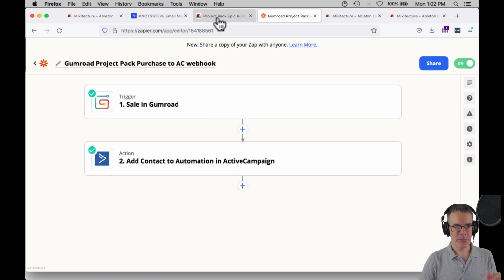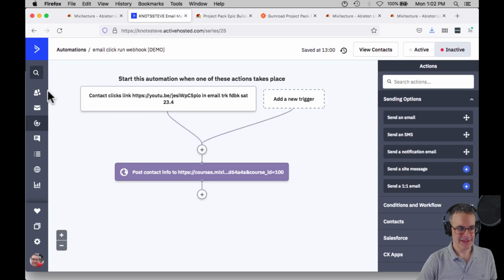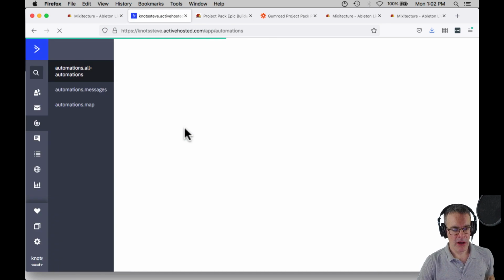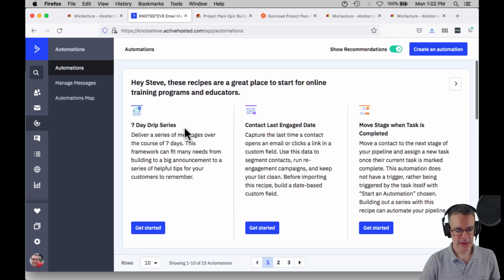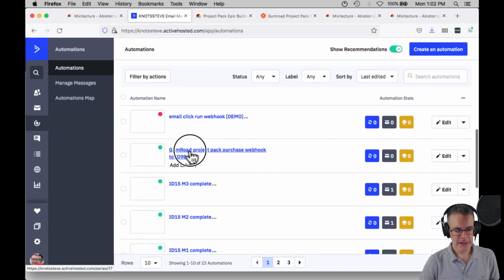So they make the purchase here in Gumroad. Zapier says, aha, we have a new sale. Let's add a contact to this automation in ActiveCampaign. And within Zapier, there's more details, but the main idea is purchase at Gumroad. Zapier sees the purchase and says, ActiveCampaign, wake up, new purchase coming in. And over in ActiveCampaign, let's get to that automation. There is one for the product purchase of the project pack. And that's right here.